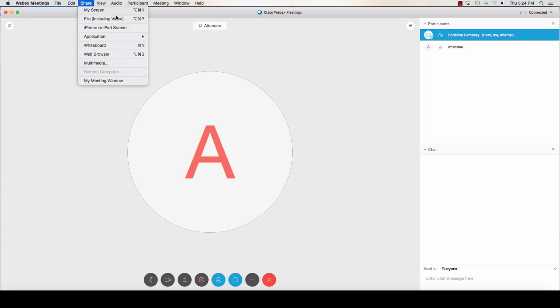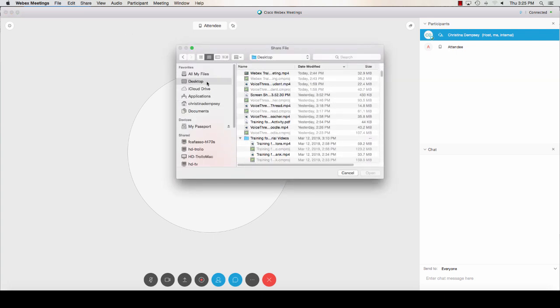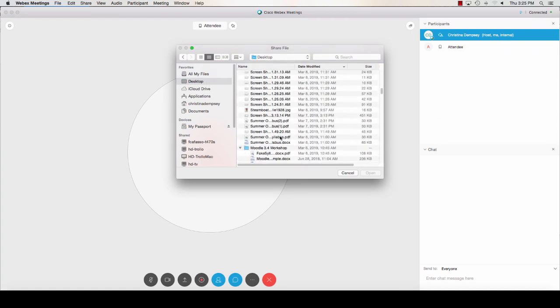So in this case, let's just share a file, and we're going to choose the file that we want to share with our participants. And it's going to pop up here, and let's just go ahead and select our syllabus again since we've been using that as an example.